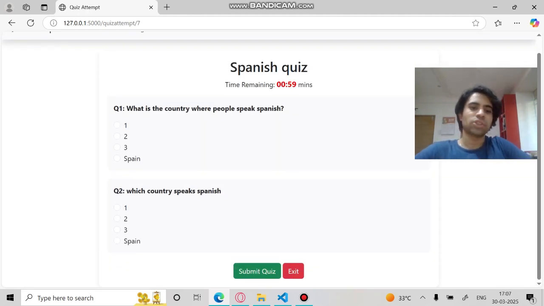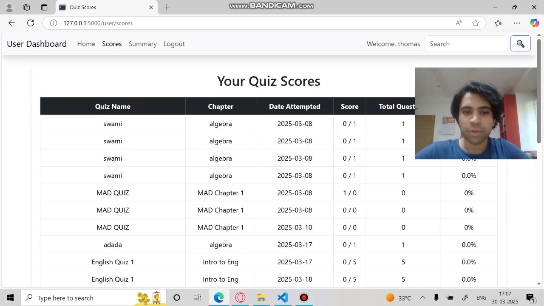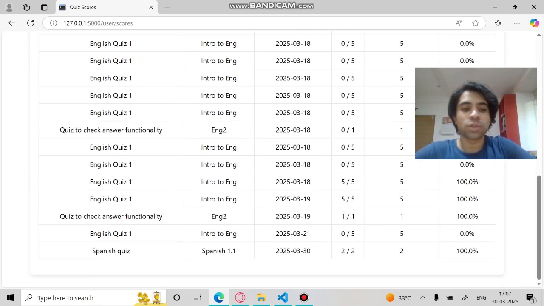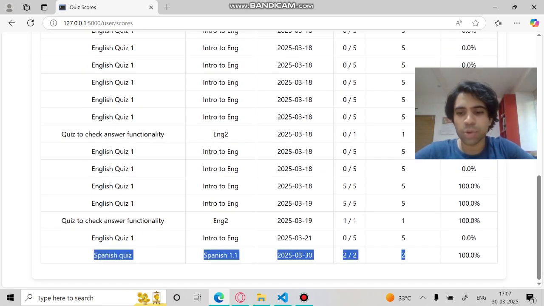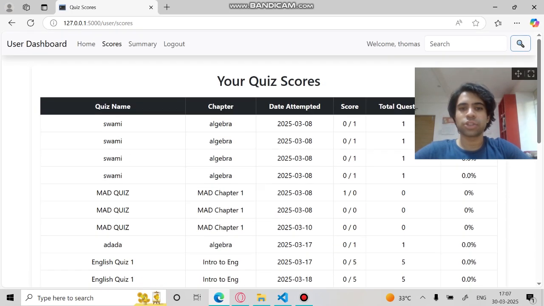Okay, so we have two questions here. What's the country that people speak Spanish? We know that both the answers are Spain. We're going to submit it, and we've come to the quiz scores page. As you can see, we've done the Spanish quiz, got 2 out of 2, which is 100%, which is good.